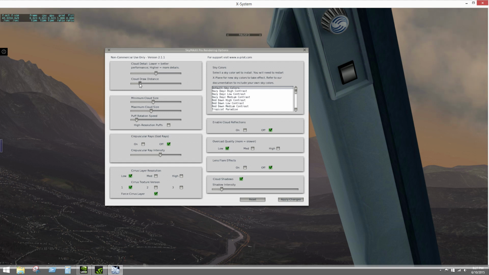The cloud draw distance is right. I'm not sure what the numbers are because the numbers are not displayed here, so I will leave this. You can basically pause the video and go ahead and change the settings, and then off you go. Minimum cloud size, maximum cloud size.